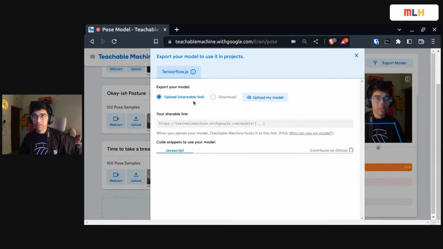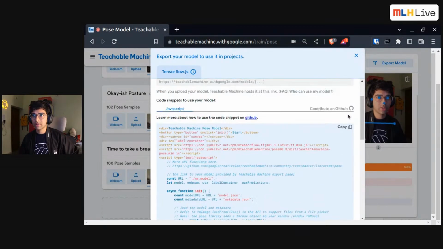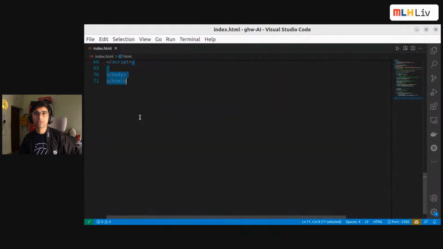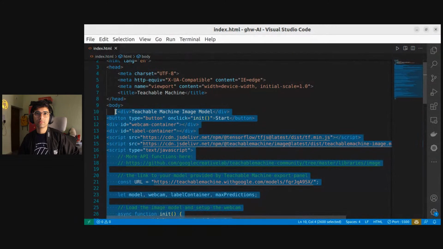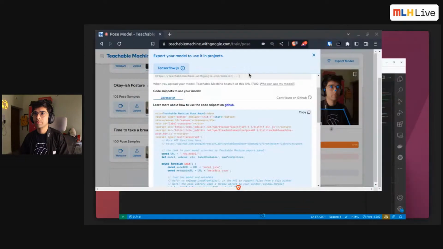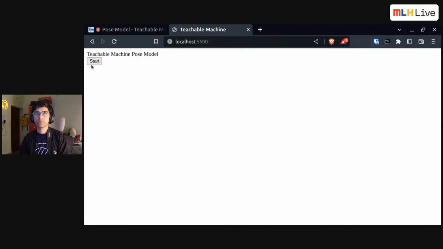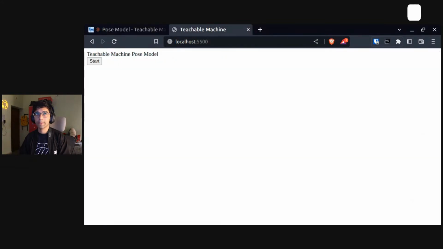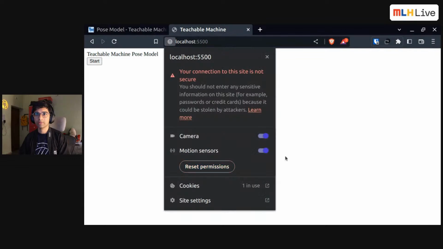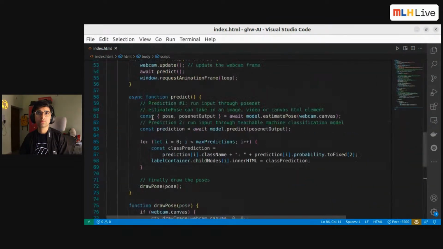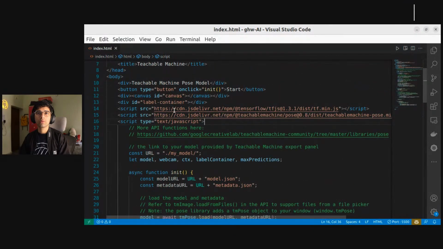Let me see if I can export this. Oh, it's only in JavaScript. VS Code. Don't need this. Let's go to localhost. Start. Let me turn off my camera here. But this one is not working. That's interesting. Wait, is the code right? Yeah, it looks good to me.